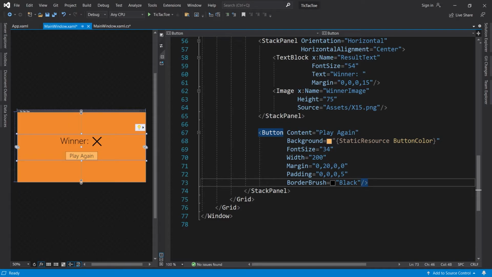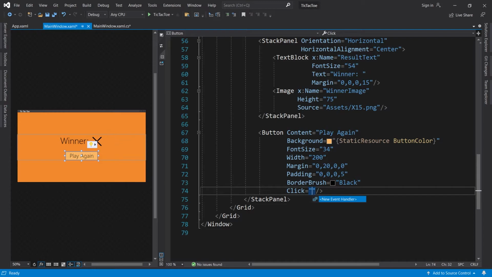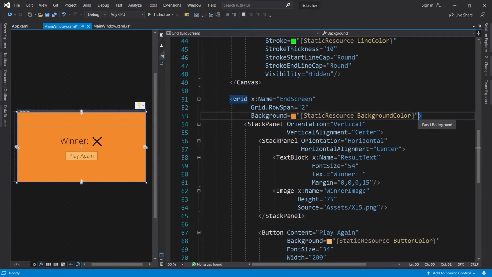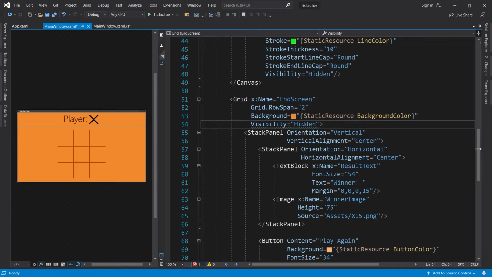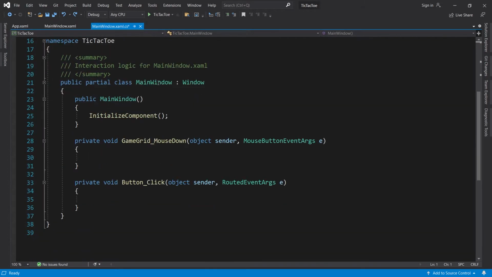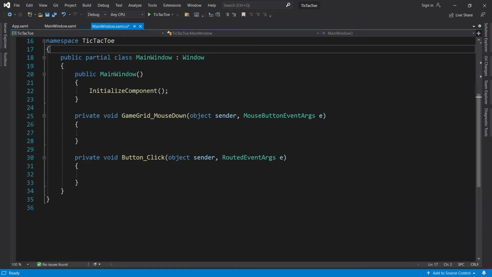Finally, let's register an event handler for the click event. And because the end screen should not be visible until the game is over, we set its visibility to hidden. Now we navigate to the file called mainwindow.xaml.cs, which is known as the code behind. The game and the UI will be controlled from here.